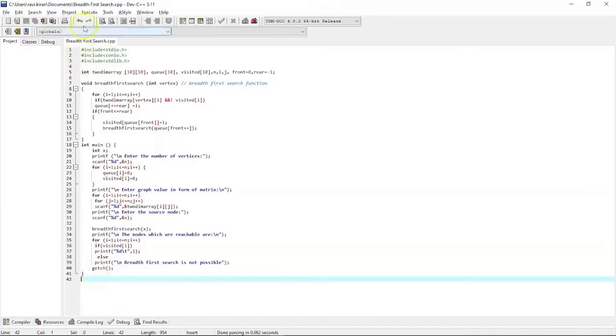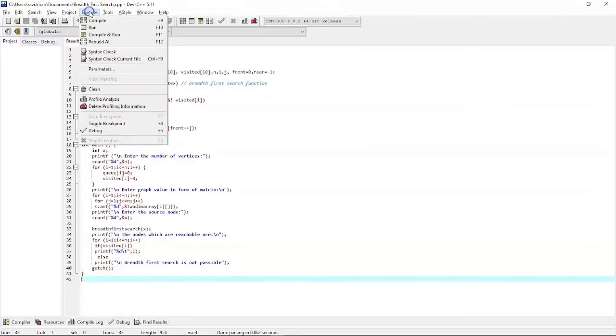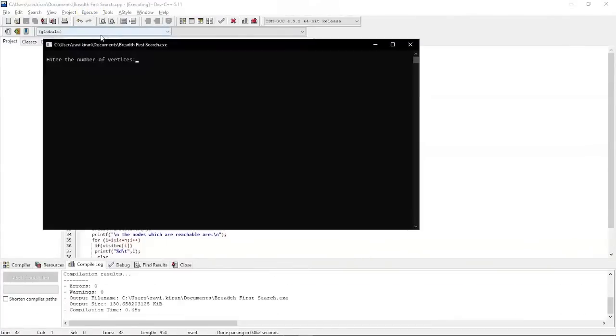Now let's try to execute and see the output. There you go. The program got successfully compiled and now it's asking for the input. Now it is asking for the number of vertices. Let's enter the number of vertices as 3. Now it is asking us to enter the input in the form of a matrix. So the first row will be 1, 2, and 3. So these are the first rows.